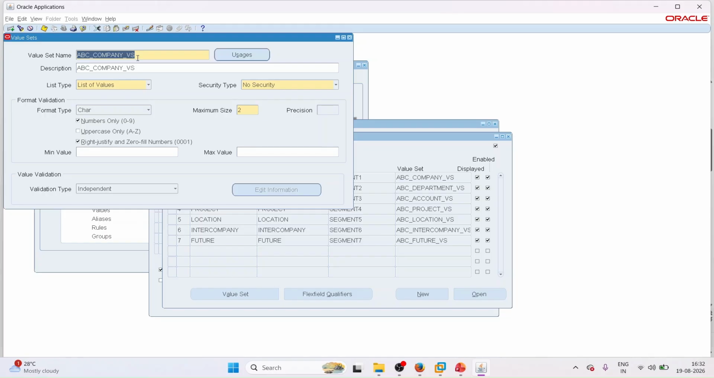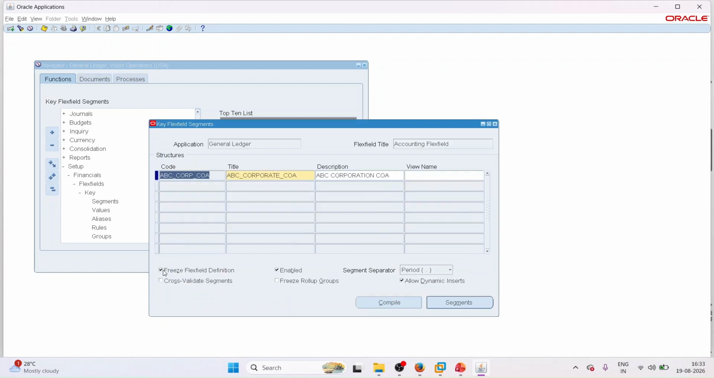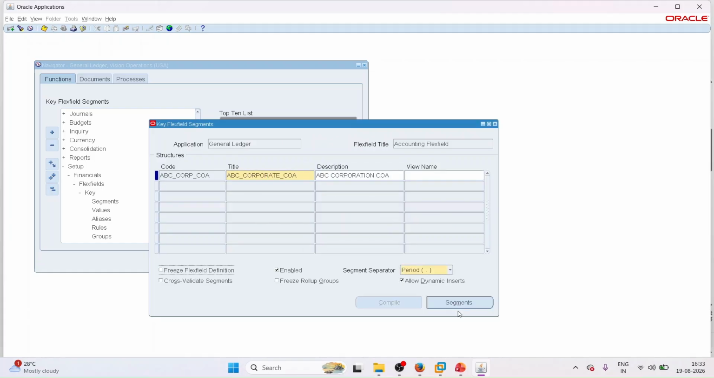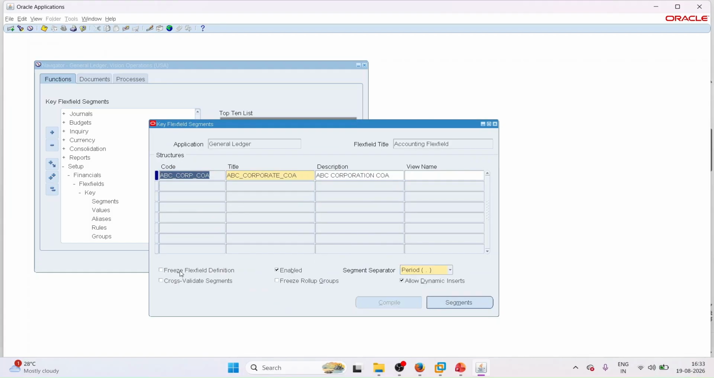So now we will review Allow Dynamic Inserts, and freeze and compile the accounting flexfield. I'm closing this segment summary window. If you want to, you can unfreeze this. Click on OK. Click on Segments. Here we can update it and close. Freeze it. OK. Compile.